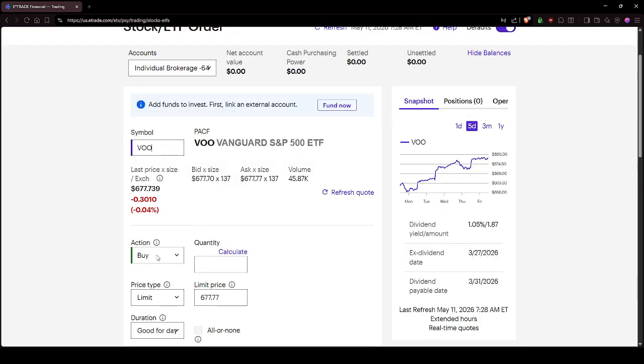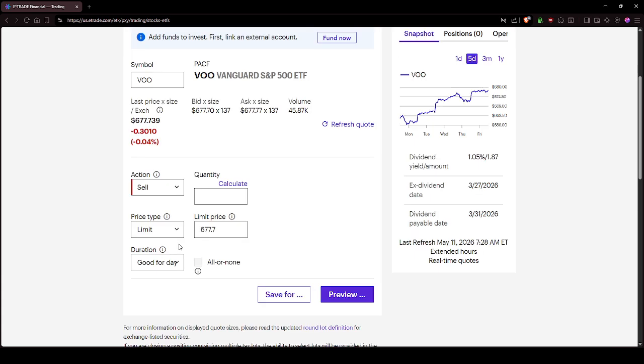Here, you will see an option labeled Sell. Next, click on the Sell button. A new window will pop up, prompting you to enter the number of shares you wish to sell.